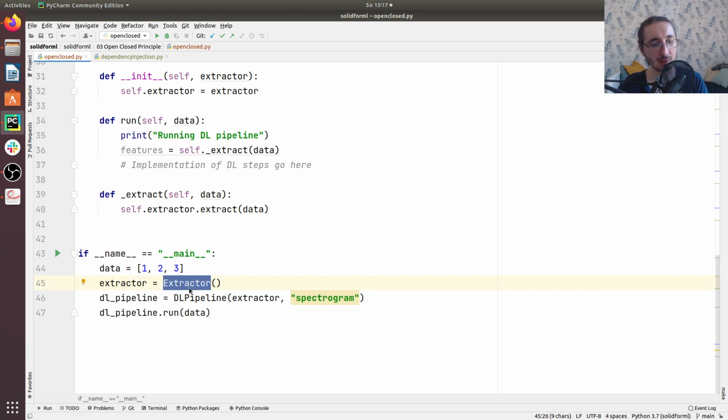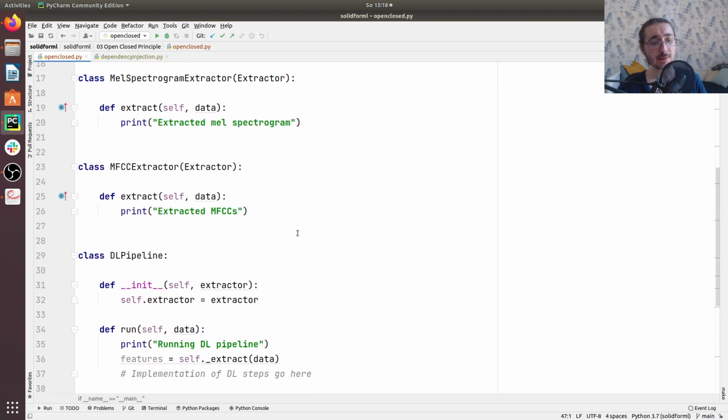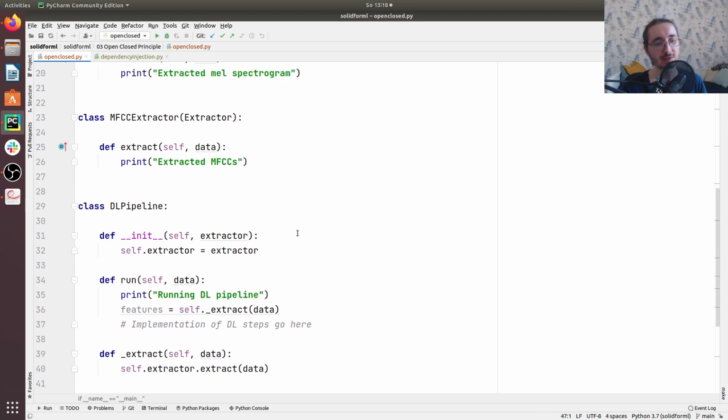Okay, so the last thing that remains to do is to change this script. Let's modify it. So instead of a generic extractor here, we'll say spectrogram extractor. So we'll instantiate this, then we'll pass it in here. Then we should get rid of this feature type argument because we no longer have it. And then we run this. And here we go. It works. So running DL pipeline and extracted spectrogram. So now this design is a clean design that respects the open-closed principle.